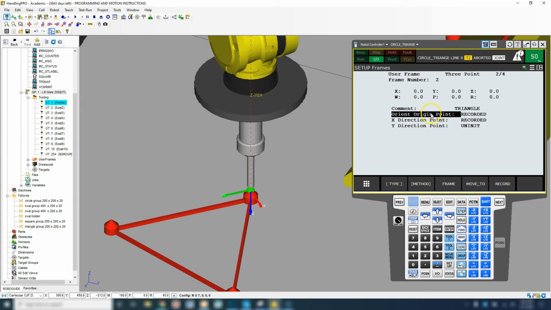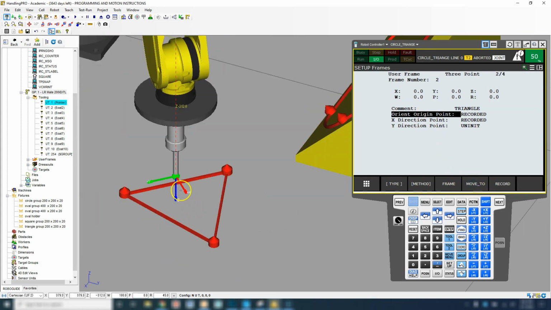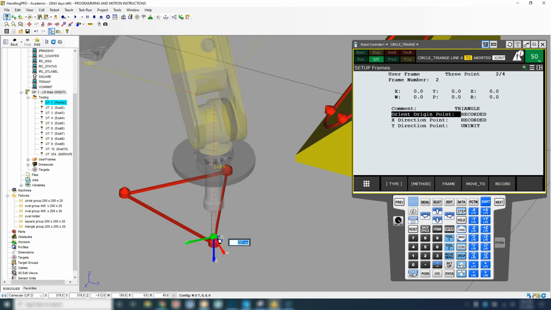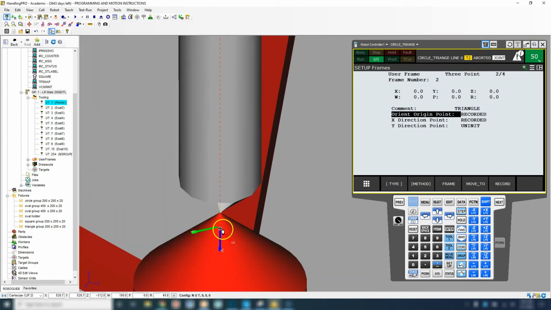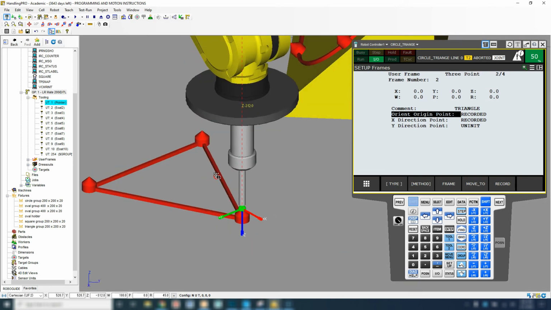So I'm going to click my origin and I'm going to go Move To. There it goes, Move To. And then I'm going to go in my X component all the way up to 200. So it should be exactly at that center if I did everything right, or very close to that. Now again, if you're on an actual robot, you would have to actually jog it to that, eyeball it, and record it. So this is my Y position, so I click here, Record.